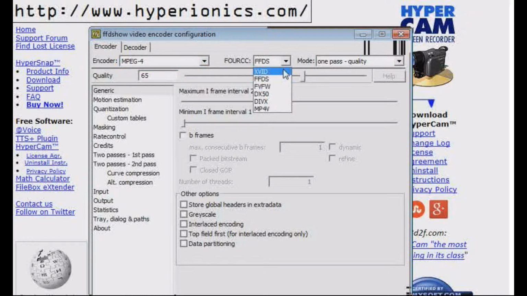It should be on XVID. You want to have more than 65. 65 should probably be the lowest number, and then anything higher will increase the quality. 100% quality will probably be just a raw file. 70 is good, 80 is good, 90 is probably too high. I'd put it around 70 if you want. But 65 is the lowest.